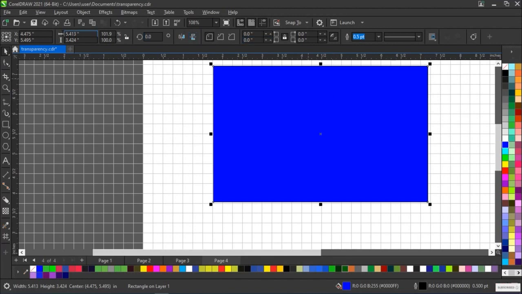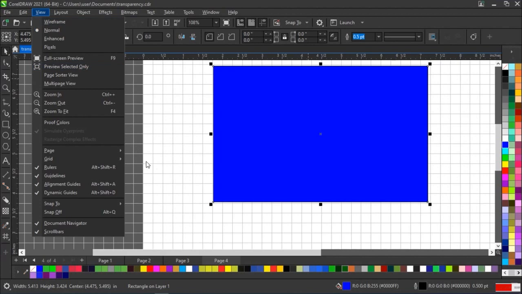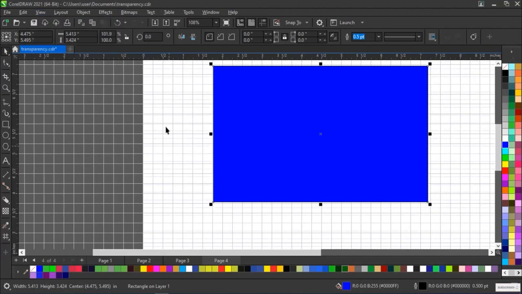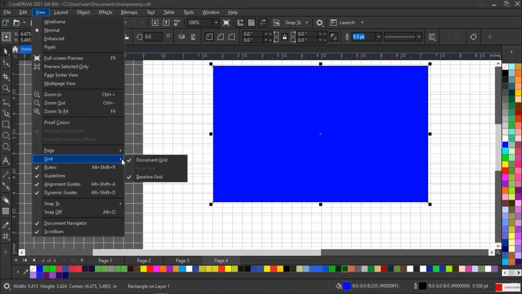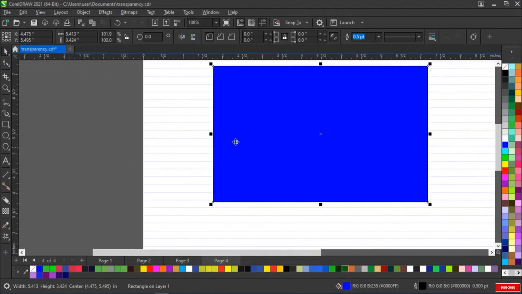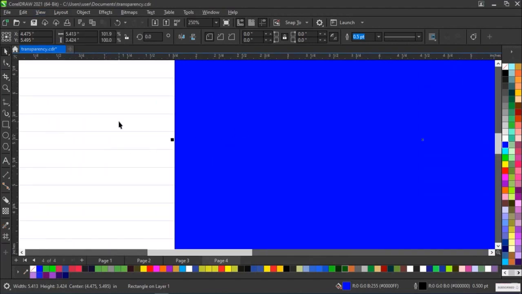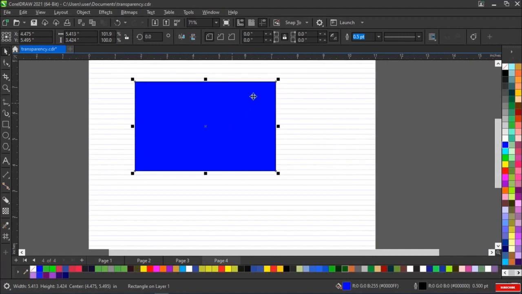Not just that, we have other grid lines here. We'll have baseline grid. Baseline just appears only on the workspace. So let's go on and uncheck the first grid we added, which is the document grid. So here is our baseline grid. It only appears on the workspace.